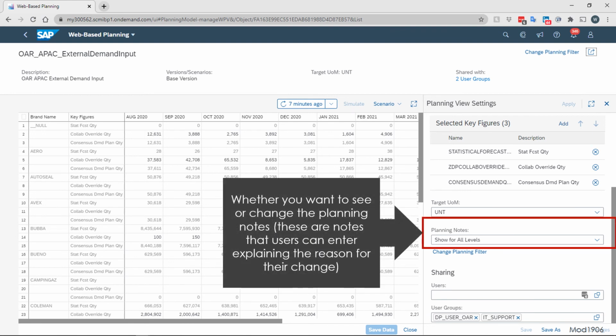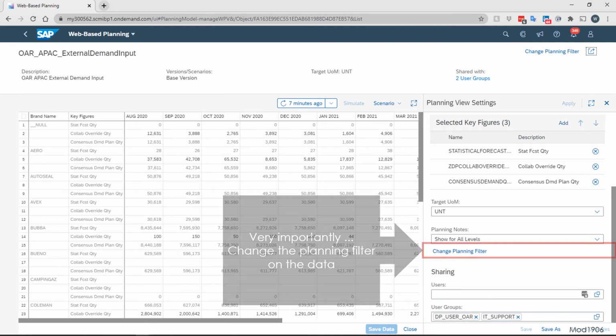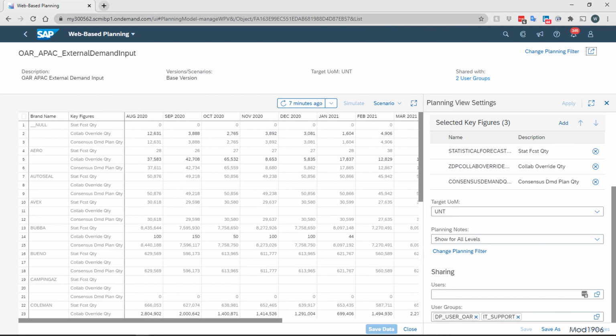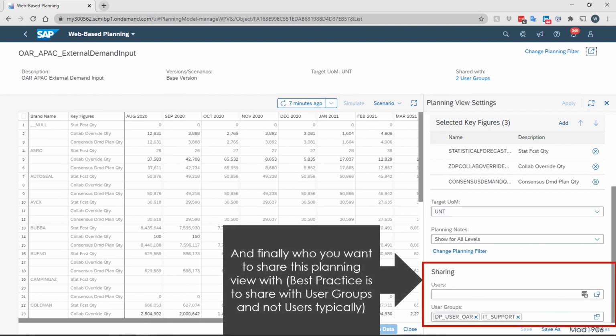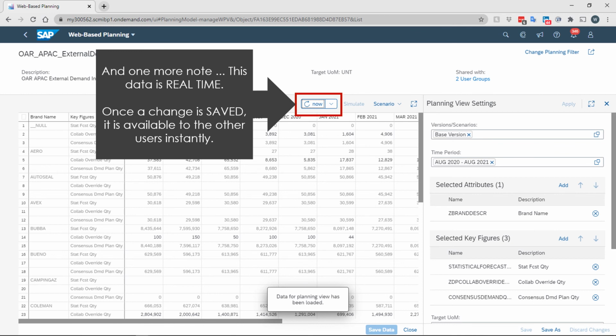Whether you want to see or change the planning notes. These are notes that users can enter explaining the reason for their change. Very important, changing the ability to change the planning filter on the data. And finally, who you want to share this planning view with. Best practice is to share it with user groups and not users typically. And one more note, this data is real time. So once a change is saved, it's available to the other users instantly.